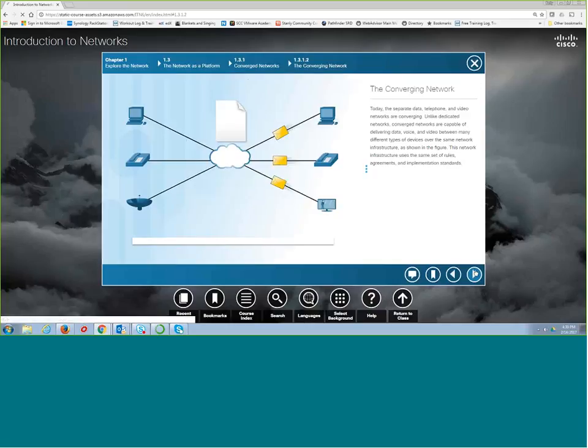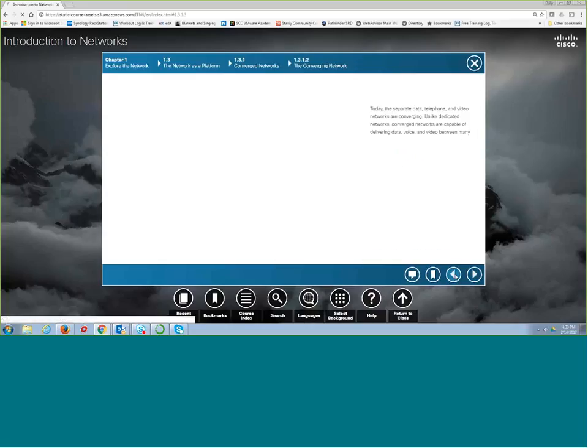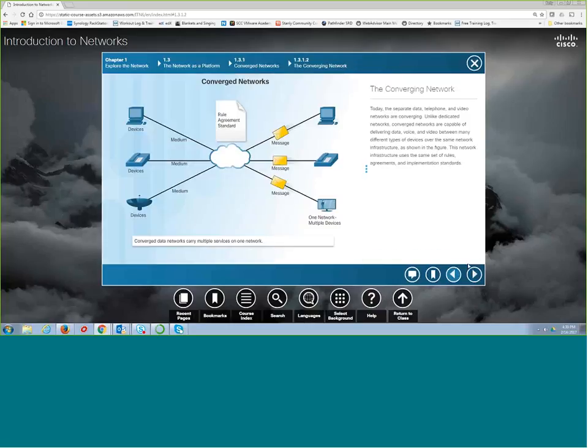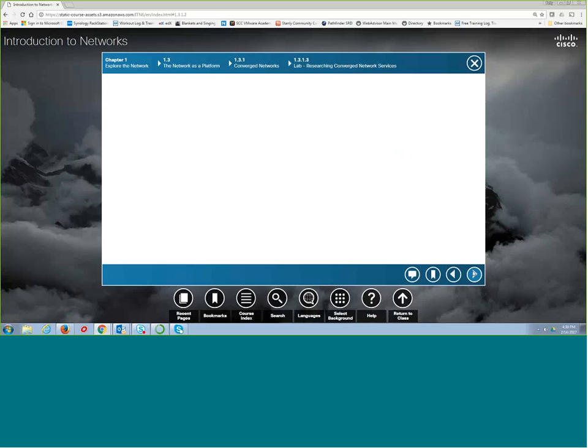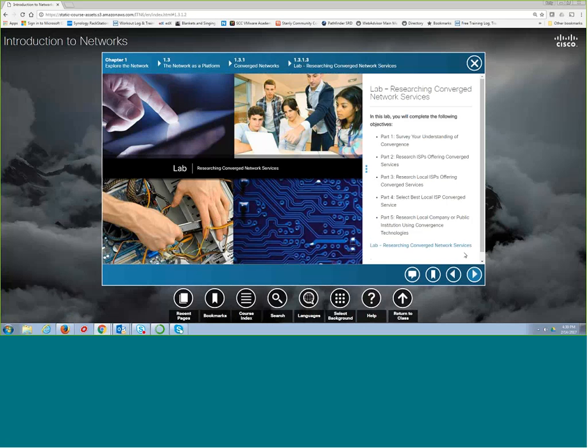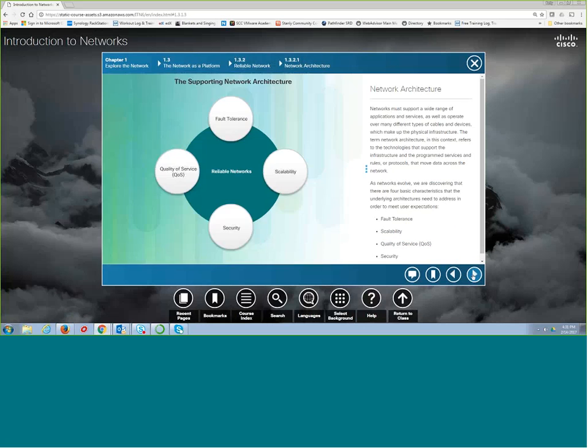So, converging networks: how we've now got everything running on one, and that's just the truth, folks. Everything runs over TCP/IP. We've got voice over IP. Now we've got video over IP, so we've got our security cameras going over IP. Everything's going over IP, and so that's pretty much the way things work.